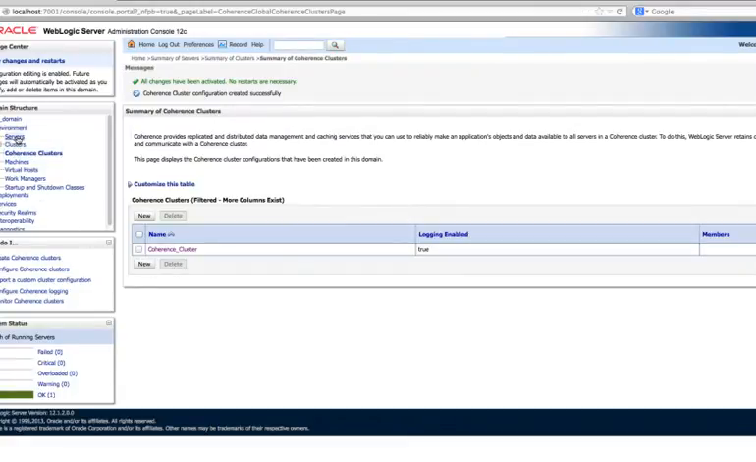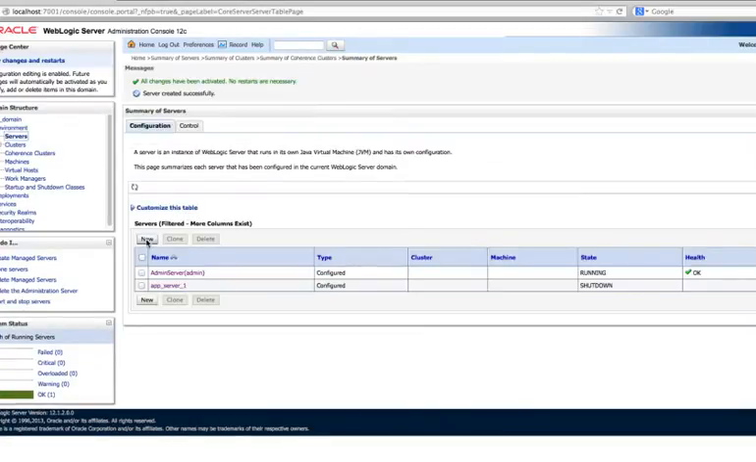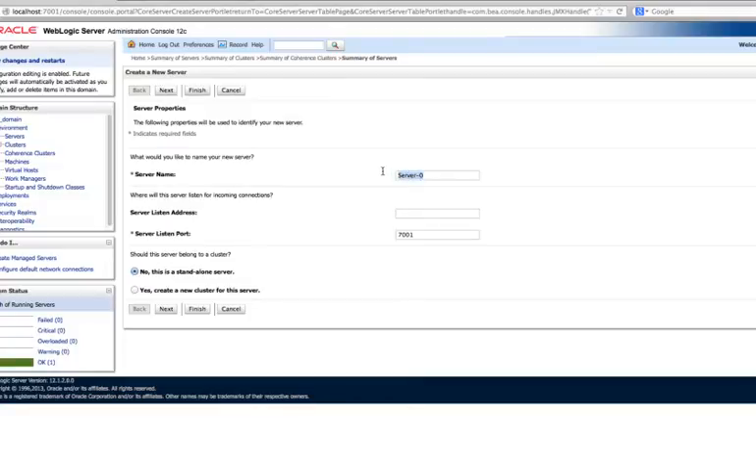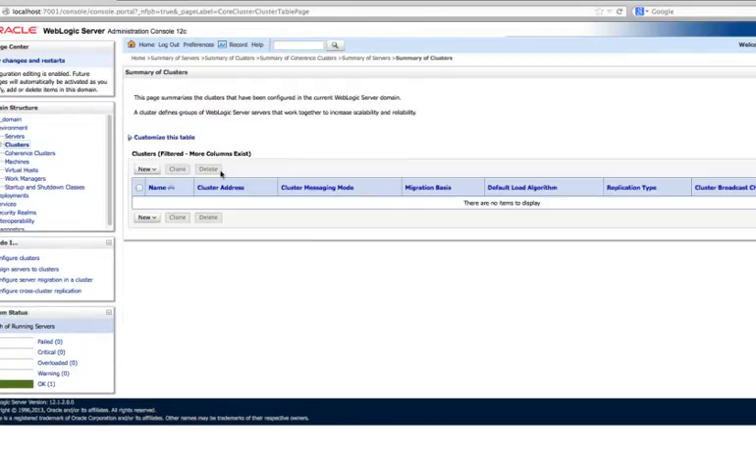And let's go to the servers and let's create managed servers. So it's app server 1. And the port number is 702, and we are done. And let's create one more, and this will be used as the cache server. Because everything runs on local, we've got to use different port numbers, obviously. So we are done, and let's go to the WebLogic clusters.